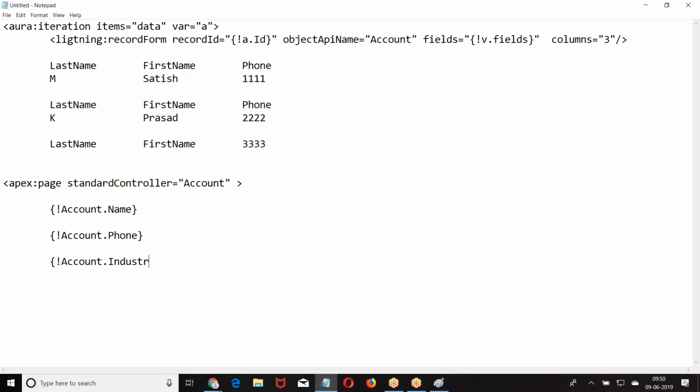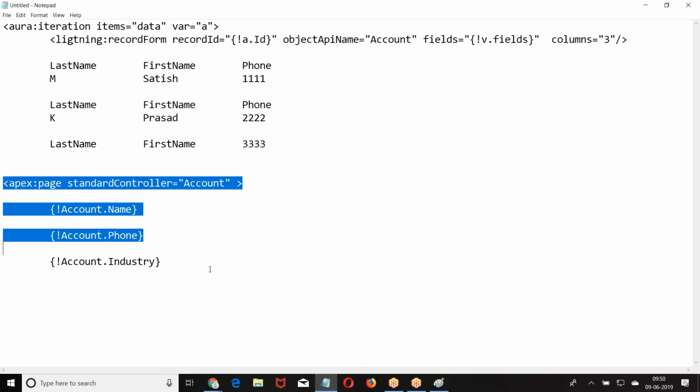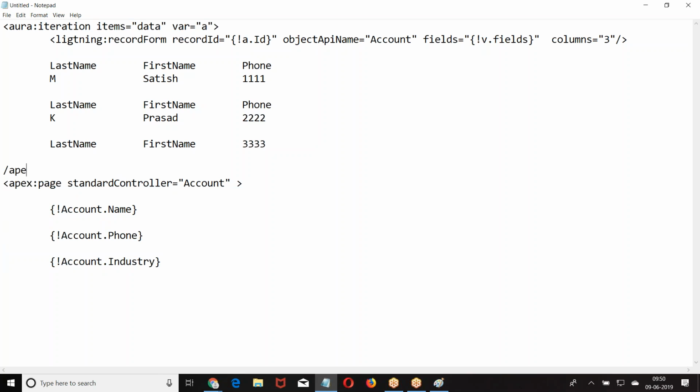How are you passing the record ID? In the previous example, I gave a static value. Now, if you want to run this Visualforce page, forget about lightning. In Visualforce, if you want to run this page, what do we do? Slash apex page name, question mark, id equal to. Am I right? This is one context.